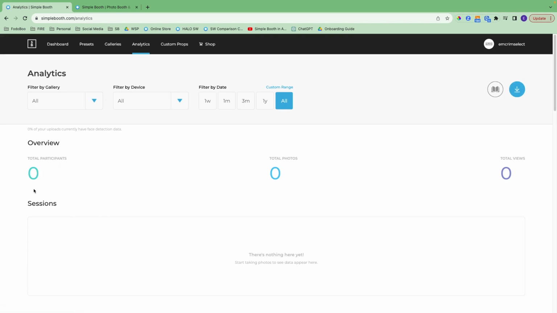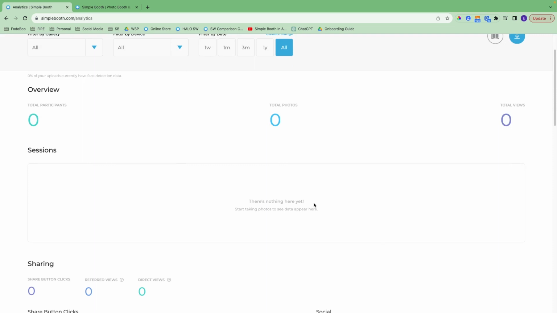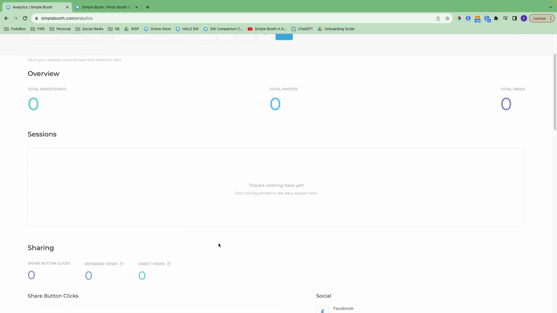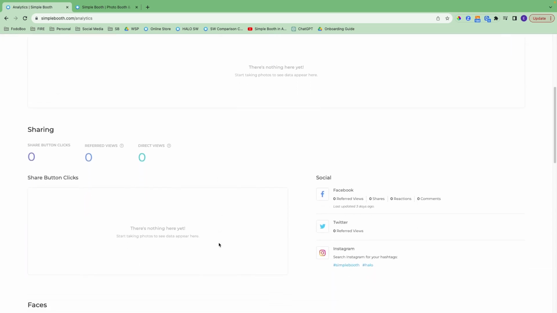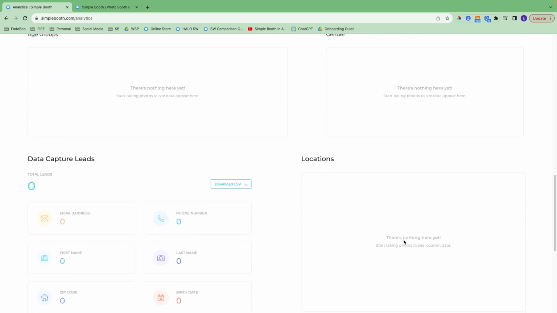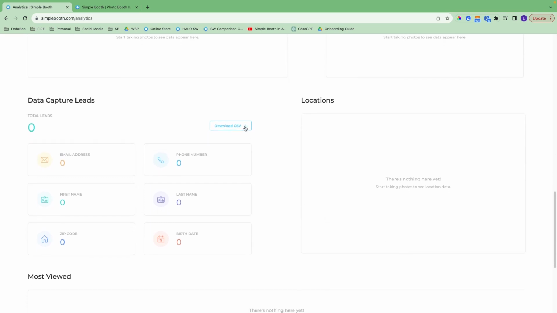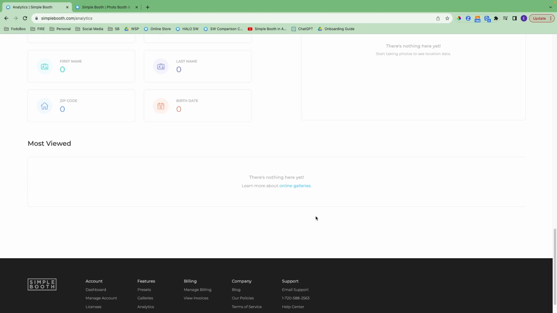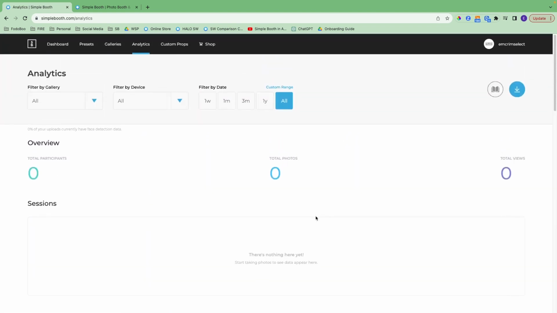You get a quick overview here, so total participants, total photos, and total views. You can find session information here, so it will show participants versus uploads anytime a preset is launched and people are taking photos. Here you'll find more information on sharing, and your share button clicks will be broken down by the different sharing methods. You'll get more information on social here. You'll get some information on age and gender. Your data capture leads will show up here, and this is where you can download those to a CSV file. And then you'll get location information here, and your most viewed photos will show up here. All right, that page is pretty straightforward.